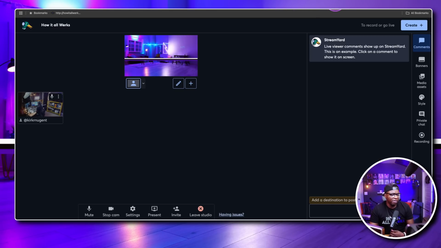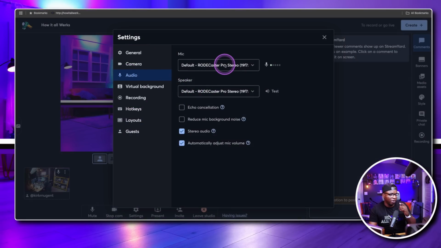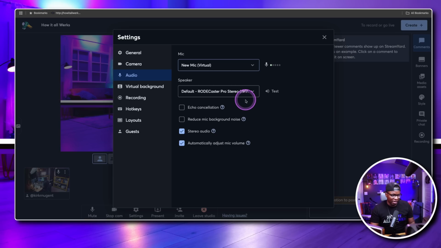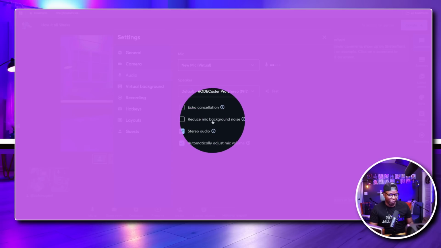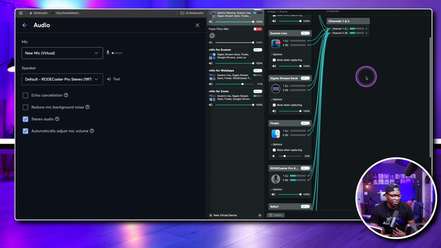Similarly, we could do the same inside Streamyard. So here we are in Streamyard. Go to settings, go to audio right here, go to the mic, and you would simply go to new mic. Now, I have some other mics that were created, but I'm just looking at this one because this is the one that we created together in this video. And you can see my audio is already being picked up here. You can also see that background noise is unchecked, echo cancellation unchecked. And so if I play some music, let's double click here.